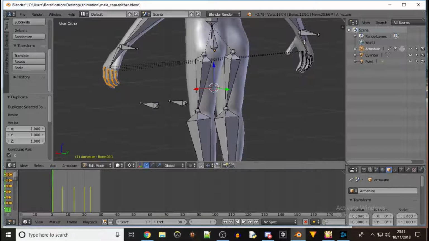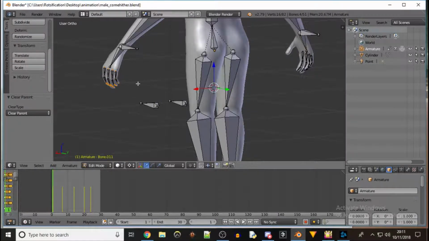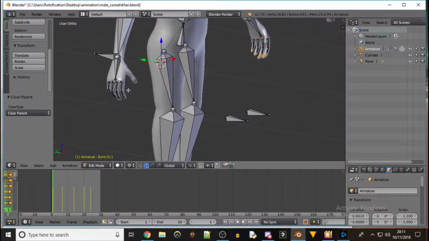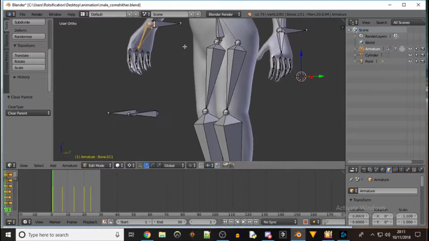And it looks like there might be another hand bone there. I'll check that in a sec. But we're going to clear the parent on these fingers. They don't have any relationship lines now. Alright. Okie dokie. So that takes care of that.